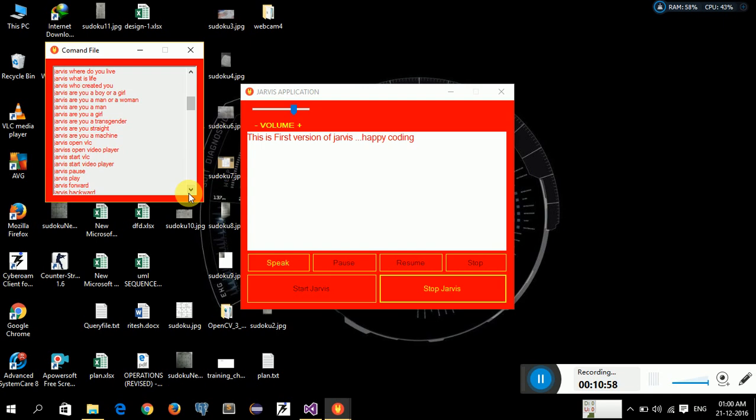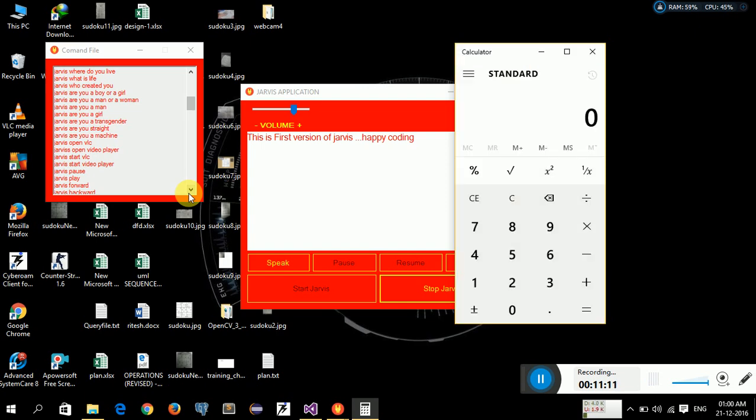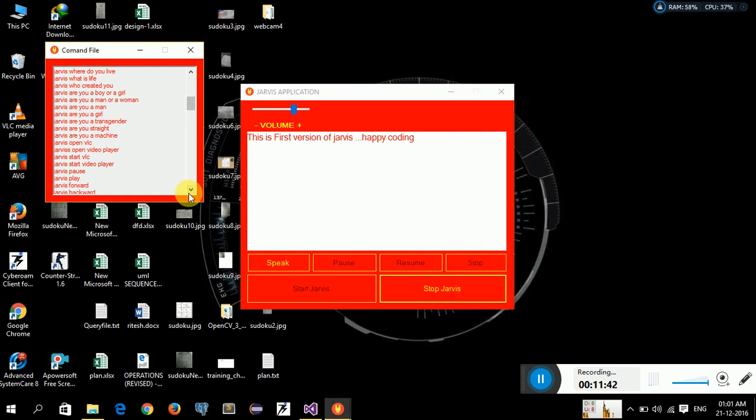You can even use the calculator using Jarvis. Jarvis, start calculator. Opening calculator, sir. So you can see it has opened the calculator. You can even calculate something. Jarvis, 9. Jarvis, 6. Oh wow. Jarvis, divide. Jarvis, 7. Jarvis, equals. So you can see it calculates. Jarvis, close calculator. You can see it has closed the calculator.